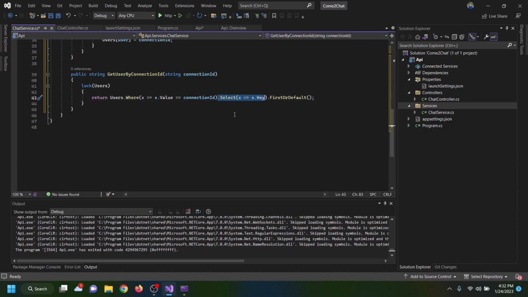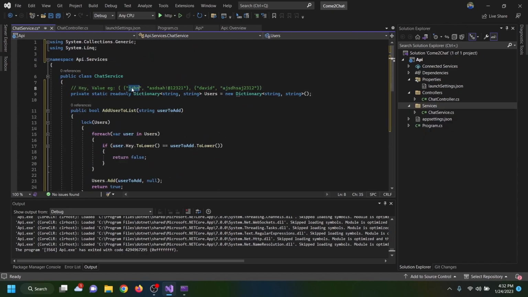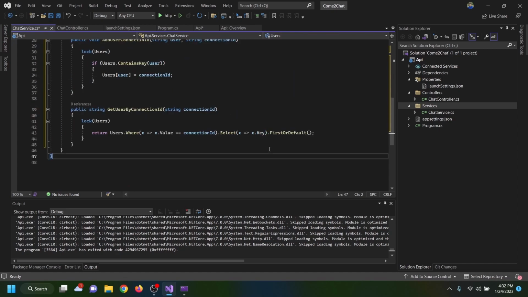Then it selects only the key because I am interested in the username. So my key is a username. Then I need to use FirstOrDefault. If I'm not using that, I'll get an error message.